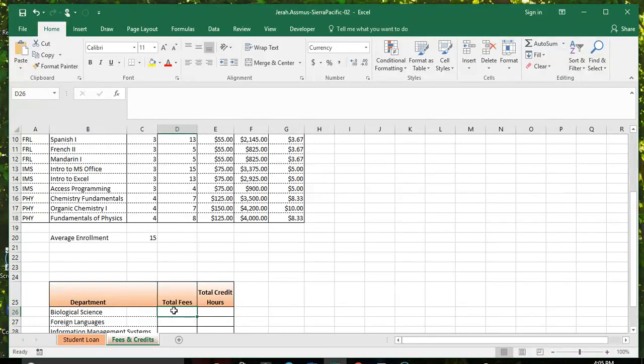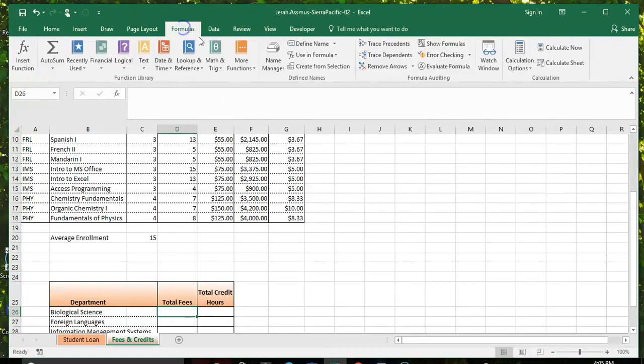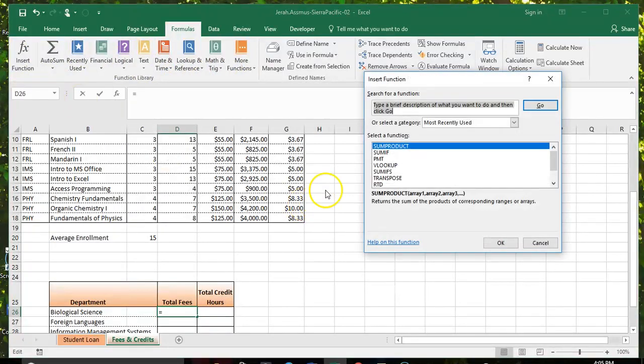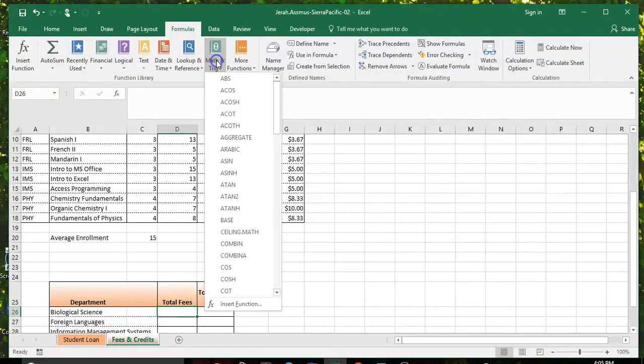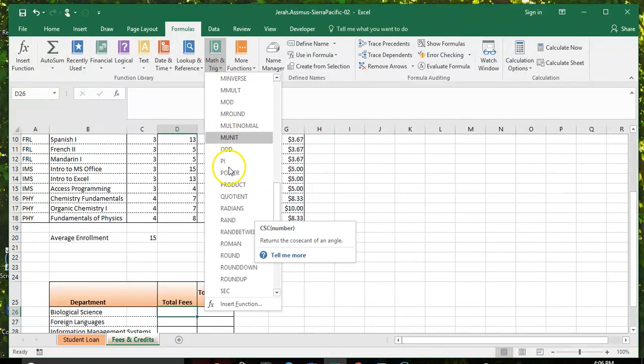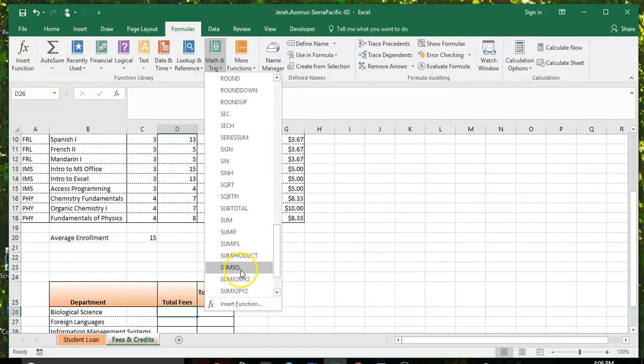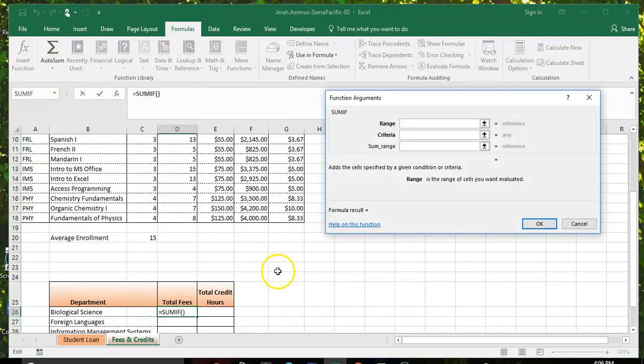So we're going to hit on our formulas tab in math and trig, and if you can't remember which section something is in, if you click your insert function button, you can actually type it in and find it that way. But it tells us we're in the math and trig, so I'm going to go right there. I'm going to scroll down to find my SUMIF function.